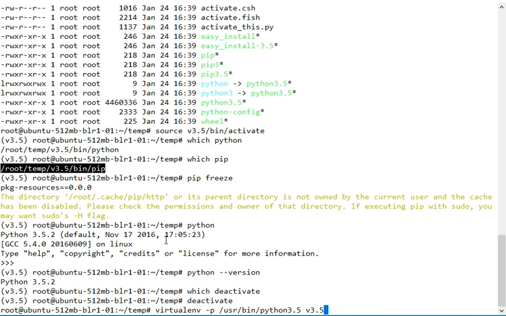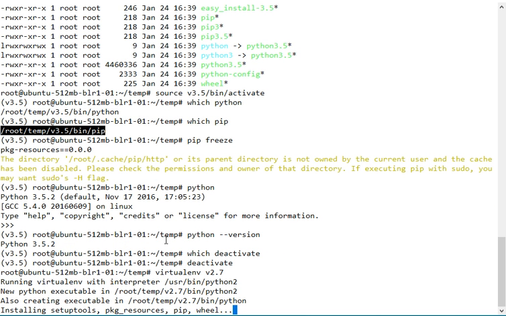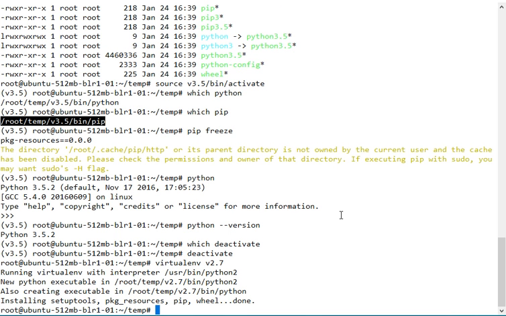I just need to give different names. 2.7, and I will not give the interpreter name, because in my system 2.7 itself is the default version, so I don't want to give this name, because Python 2.7 is default in my system. We will see that. Okay, now it is installed.